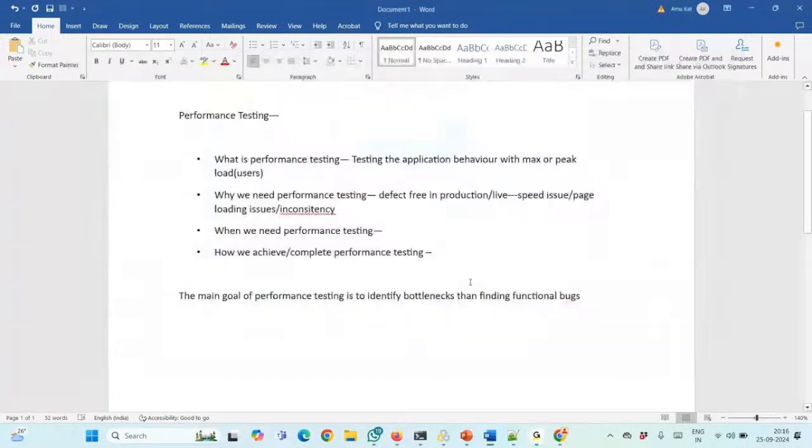Okay, good. So if there are any issues regarding functionality, we do have the functional team, and they are going to check with the development team in order to fix that issue. So the main goal of performance testing is to identify the bottlenecks, which is nothing but the issues, related to loading issues or speed issues or any sort of instability. We are going to check each and everything, in order to see a defect free production.